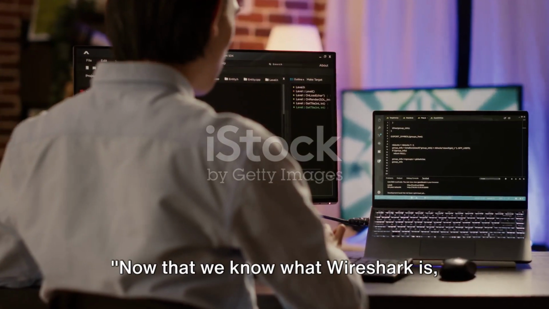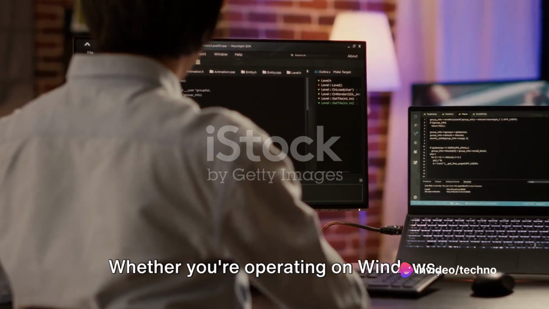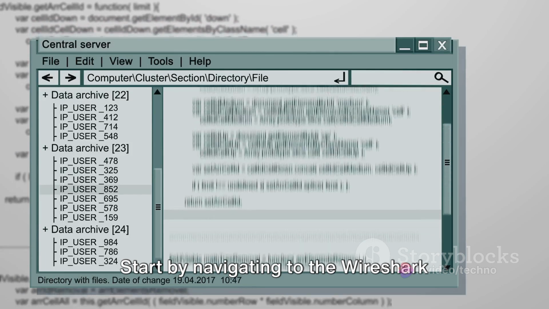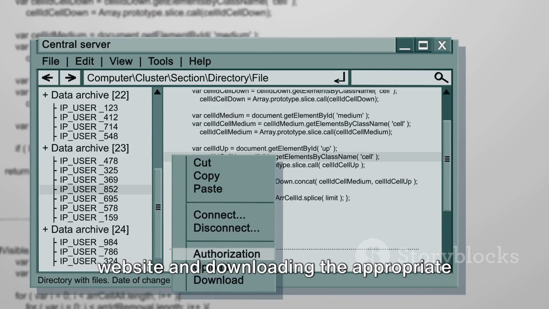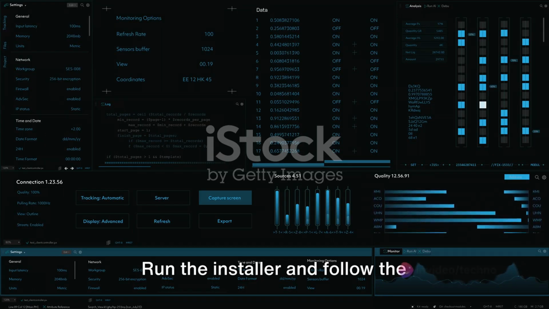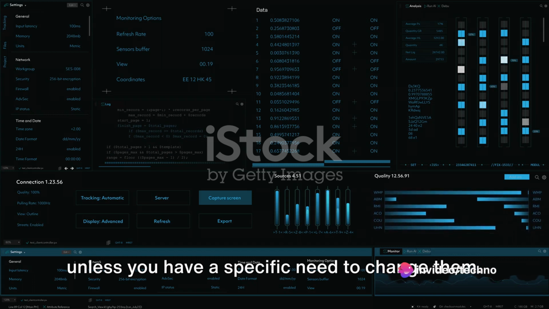Now that we know what WireShark is, let's jump into the installation and setup process. Whether you're operating on Windows, macOS, or Linux, WireShark has got you covered. Start by navigating to the WireShark website and downloading the appropriate version for your operating system. Run the installer and follow the on-screen prompts, accepting the defaults unless you have a specific need to change them.